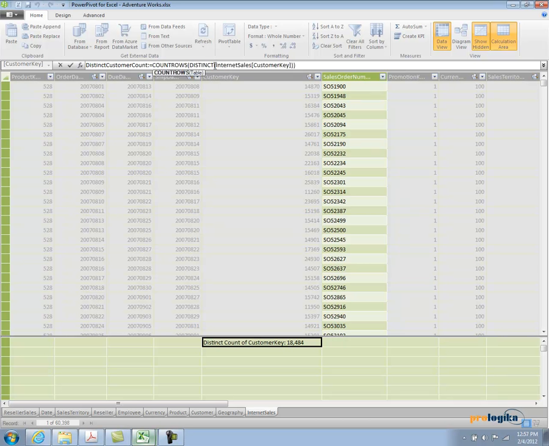In this case, that formula uses the distinct function to get the distinct values in the customer key column, and then uses the count rows function to count those values. It produces the same results. I'm just showing you that you can actually override the measure formula in the calculation area.